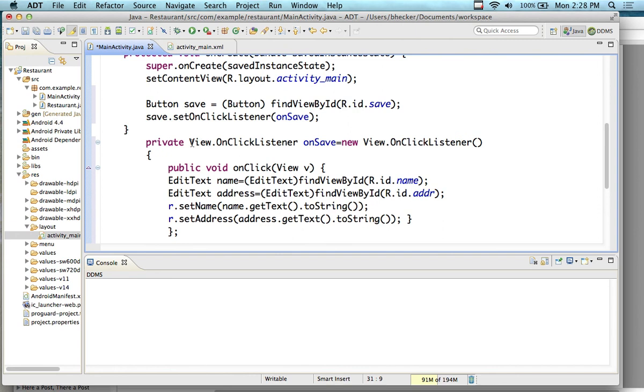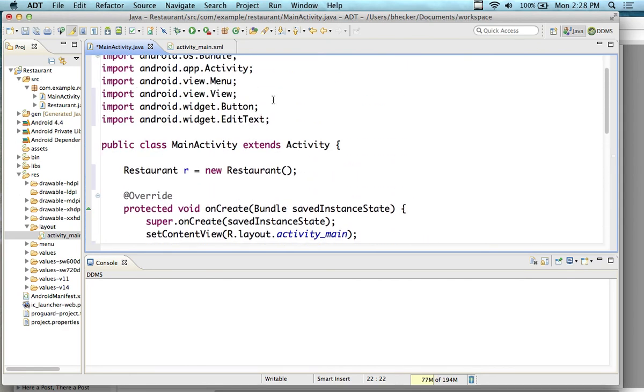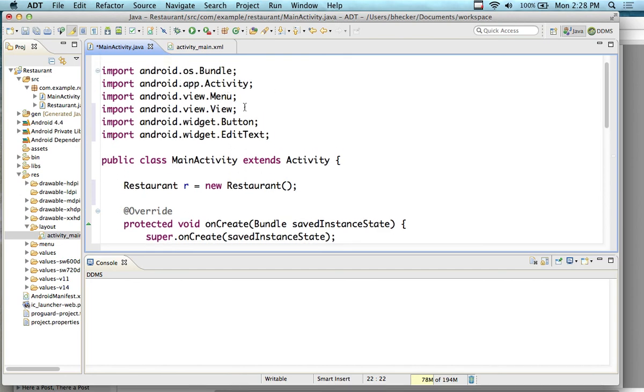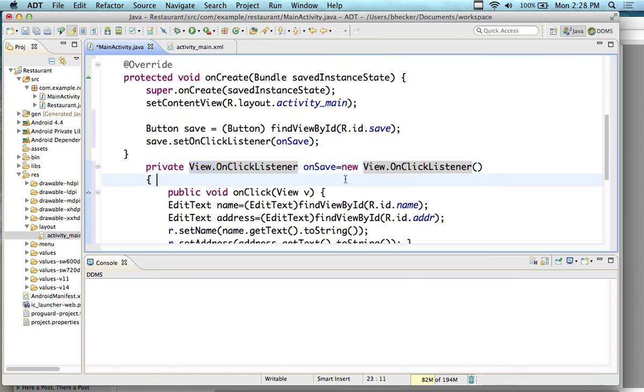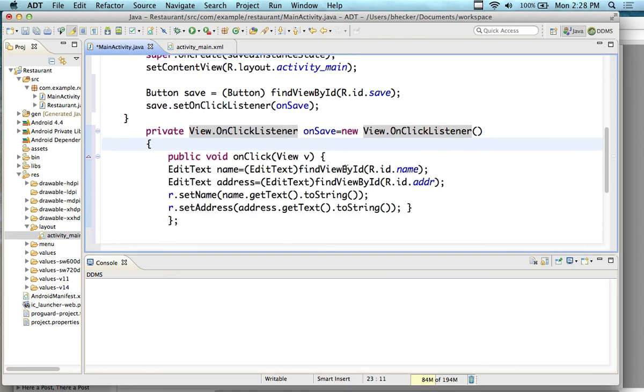So what we've done here is instead of importing View, we're just running View.OnClickListener, which is pretty much doing the same thing. I ended up importing it anyway. Actually, I didn't import OnClickListener. I just imported View menu and View. So we're going to call the View.OnClickListener onSave, and it's going to be equal to a new View.OnClickListener, which we created all in one shot. So this is an unnamed inner class where we've created a method to attach a listener to a button without putting it into a separate class, without putting it into a separate method.